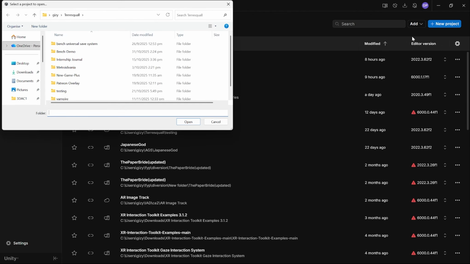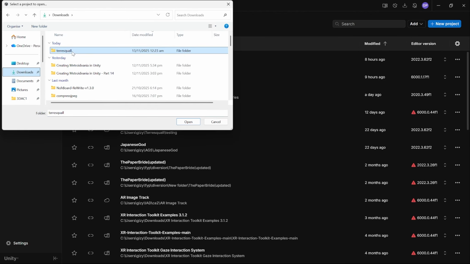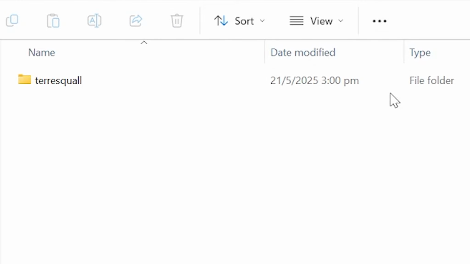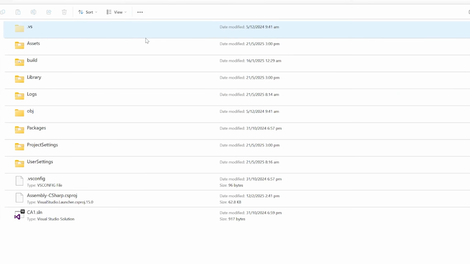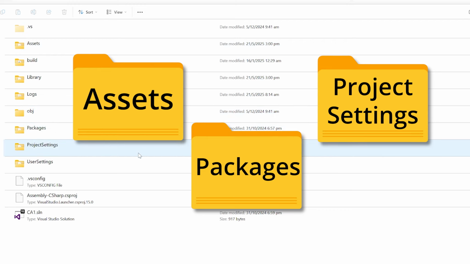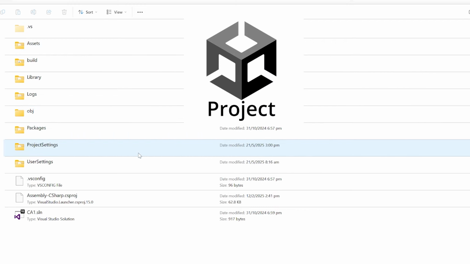Hello, in this quick video, we'll be covering how to open a Unity project properly. We'll also look at how to identify a Unity project folder and why some projects might open with errors or missing files. When you open a Unity project folder, you should always see three key folders: Assets, Packages, and Project Settings. These three tell you that it's a Unity project.